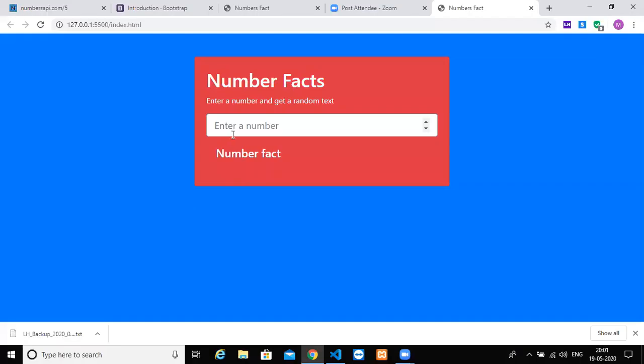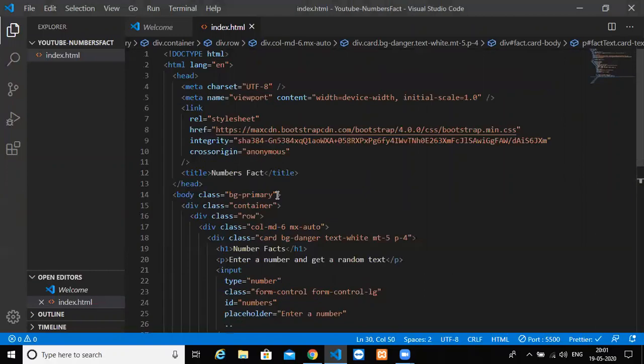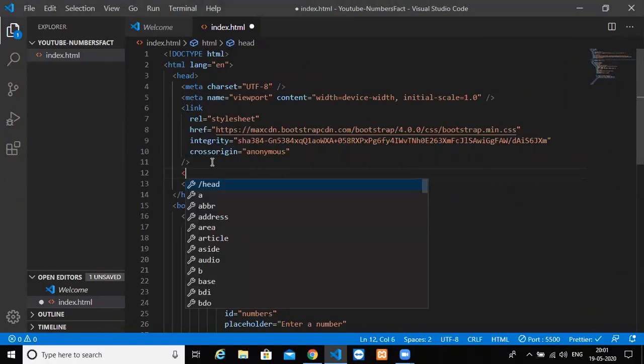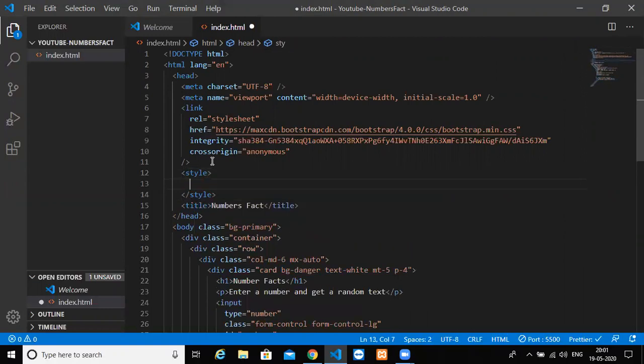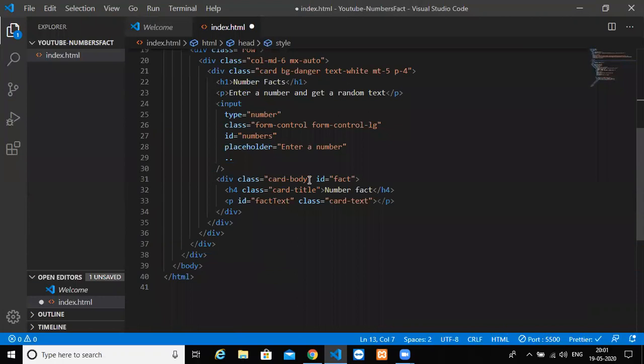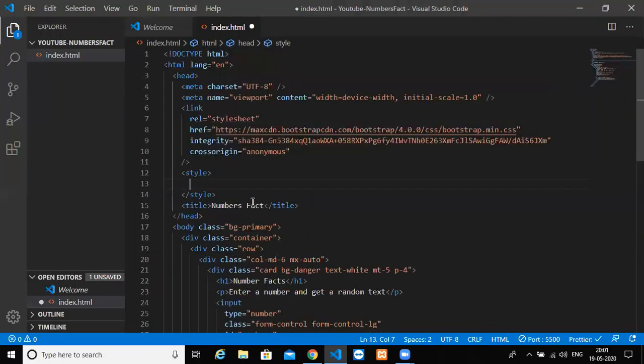But when we open this particular page, we don't want this number fact to be shown. Only when we type a particular number do I want to show the card body there. So we have to do a small kind of styling here. So basically we'll use a style tag, and we say what are we trying to do? We don't want this card body itself, that means fact.